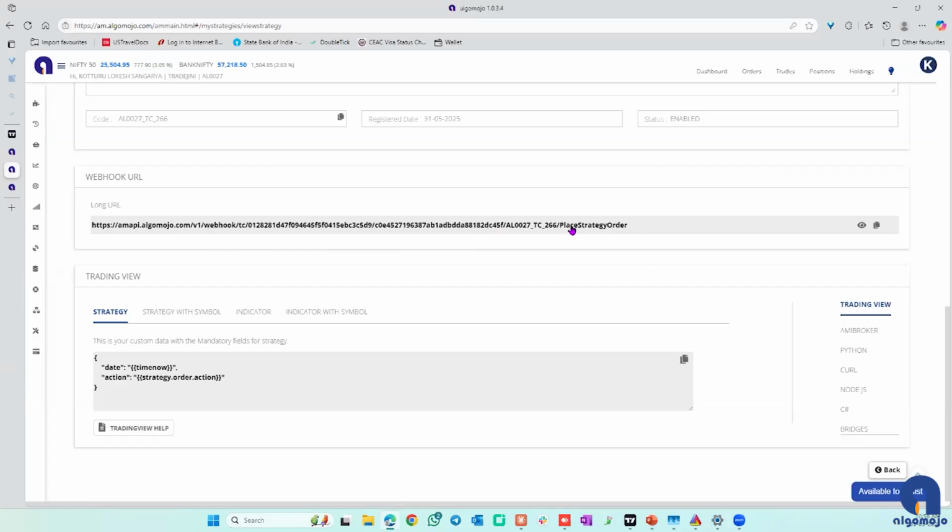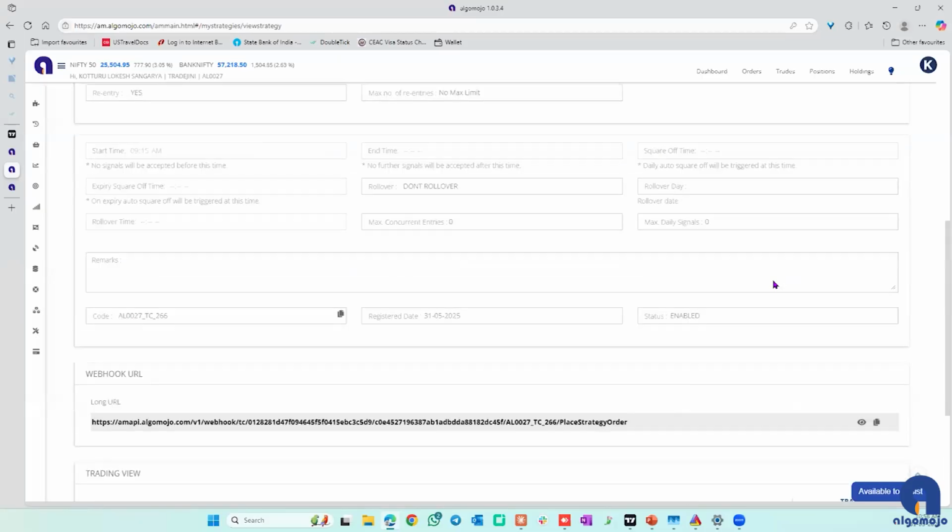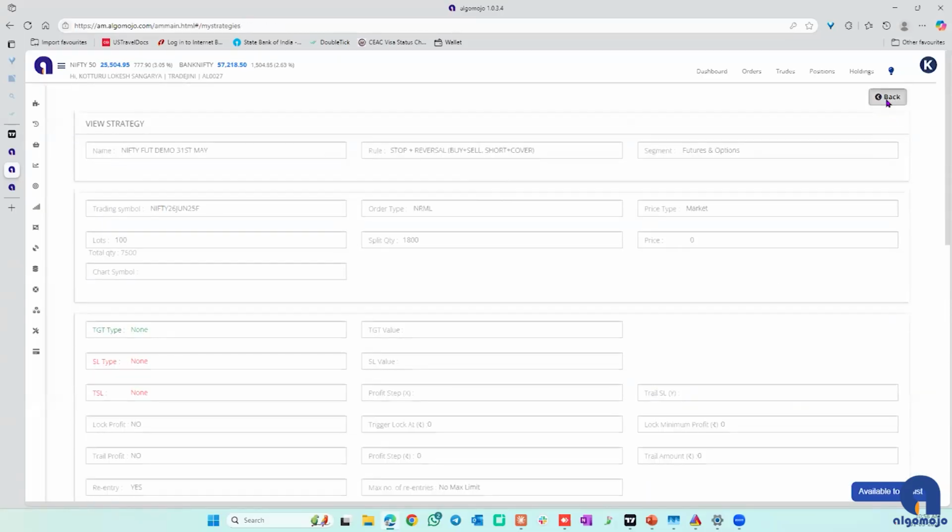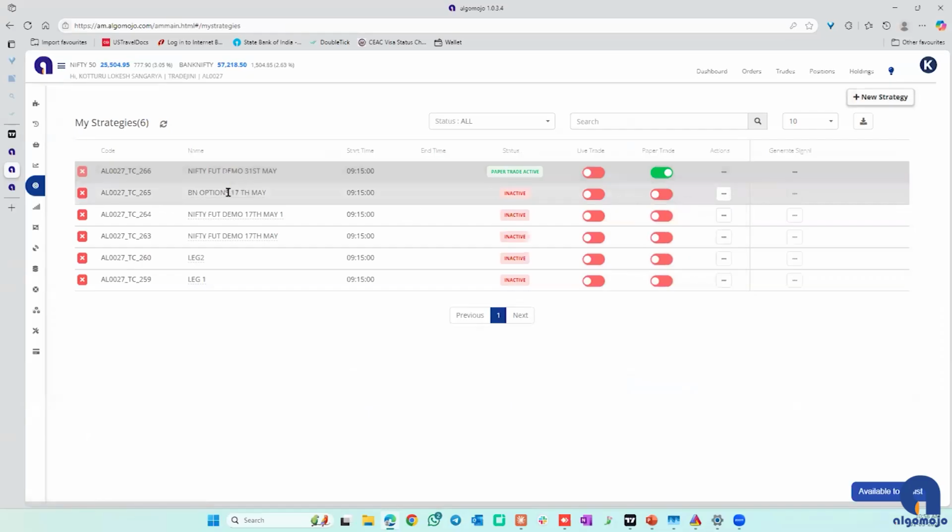So the webhook URL is the connect between Algomojo and TradingView, and TradingView will send the information to us based on this webhook URL. So it's important that you use the webhook URL correctly. It could sometimes so happen that if you use a webhook URL belonging to, for example, this one, instead of Nifty futures, if you have pasted the webhook URL of say BN options, the order will get processed for BN options. So you'll need to be careful to associate the correct webhook URL in the alert that you generate or create in TradingView.